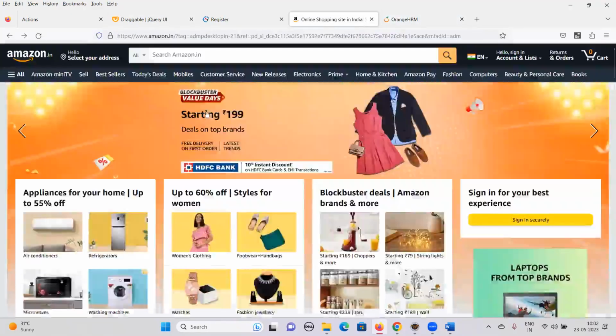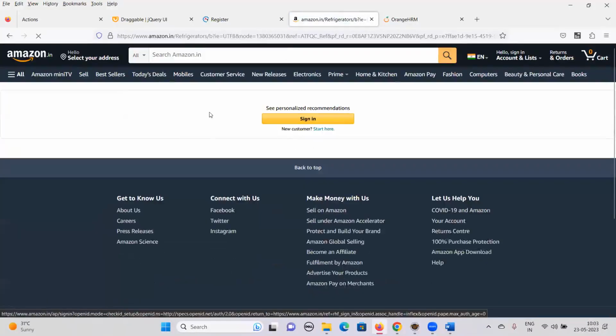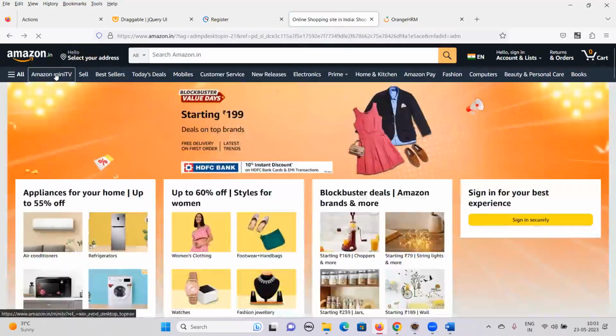Okay, let me do one thing, guys. I'll just take some real-time examples here also. If you want to double click on it, when you double click, you can see it is showing up something here. So it will show something here.